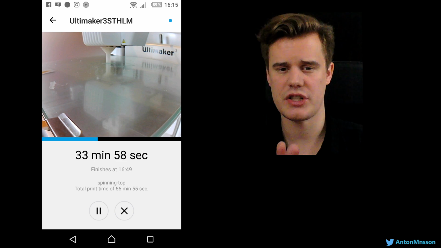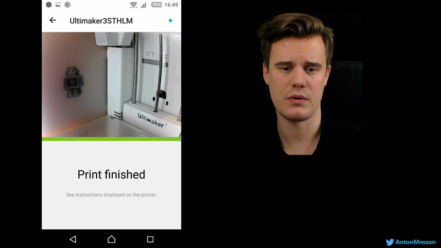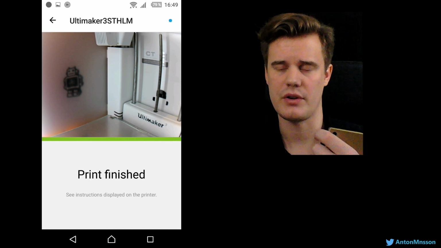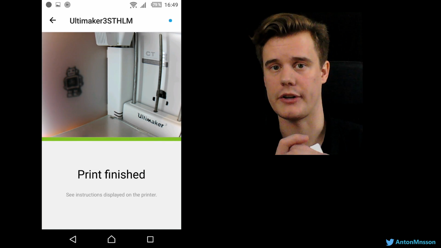And then when it's finished, I haven't seen any notifications. So it just says here in the app that it's finished, and you have to go to the machine and confirm that you removed the model. Then you can print again.